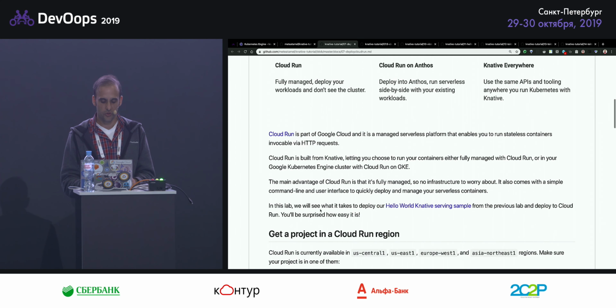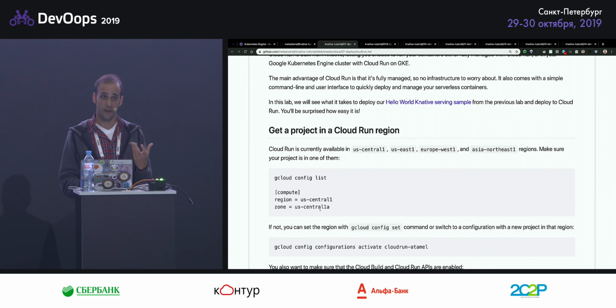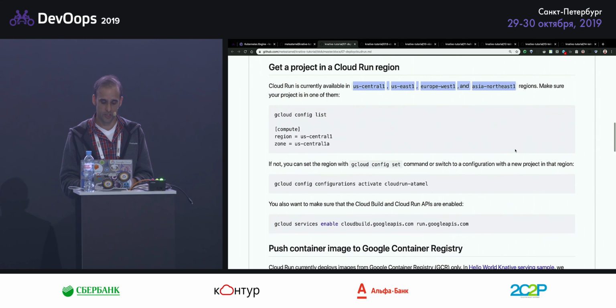So in order to use Cloud Run, first of all, it's a beta feature, and it's not in all regions yet. It's only supported in these 4 regions, last time I checked. So you want to make sure that you have a project in these regions.